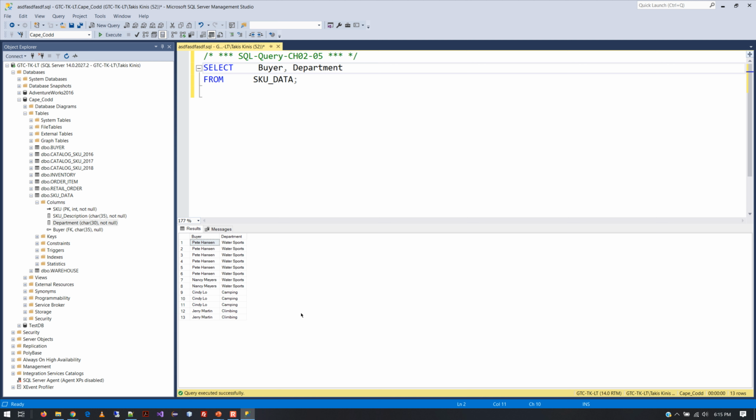Okay, that's true. That's a good observation. But here's my concern with this. The buyer, Pete, who's in the water sports department. Well, the other thing that's happening here is I can have more than one buyer in one department, but it doesn't seem like that buyer can buy from multiple departments. So I was looking to see if maybe Cindy was in camping or water sports. Then the question becomes, if she was in two departments, which results would come back?